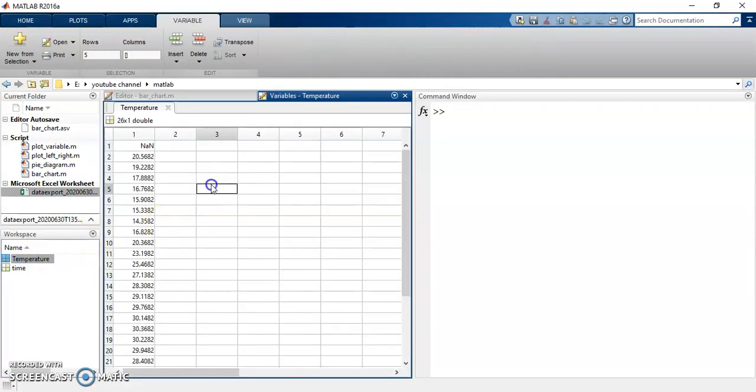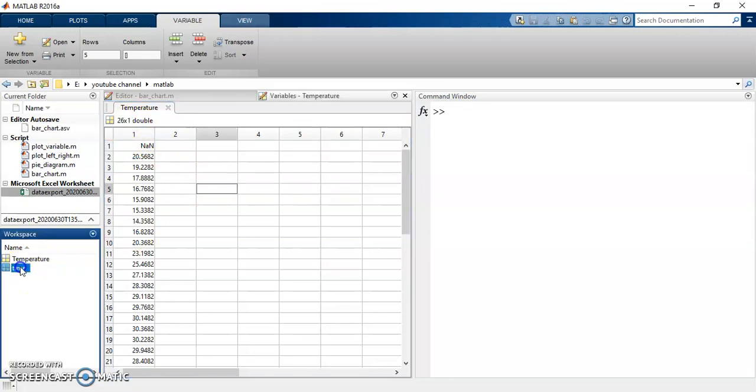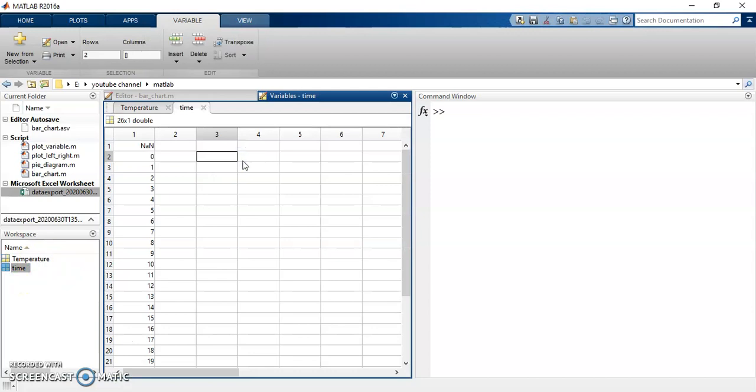Suppose if you want to see it in array format, just double click the temperature, and here you can see that it's a column matrix, and the size of the column matrix is 26. That means 26 rows and 1 column. That is exactly specified here, 26 by 1. Just double click the time, and here you can see the size of the matrix: 26 by 1, 26 rows, 1 column.